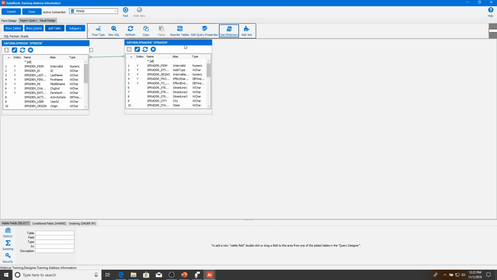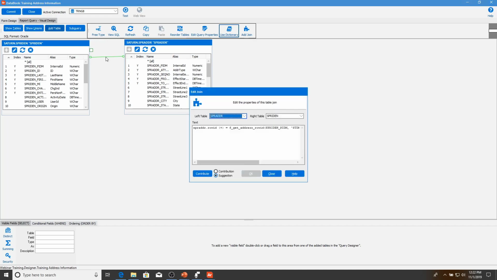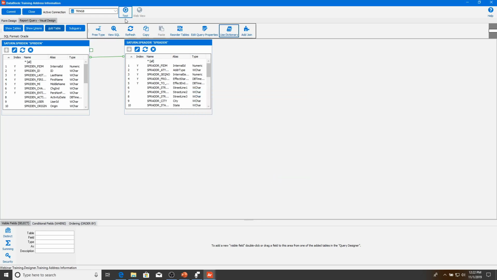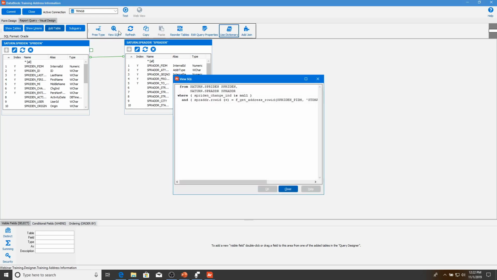I now have the two tables that I need in my design window, and notice that there is a line connecting them. That line indicates that there's a join, and when I click on it, I can see the join. If we look at our SQL query using the View SQL button, note that the Where clause has been added for us. The join came in automatically because I'm using the data dictionary.